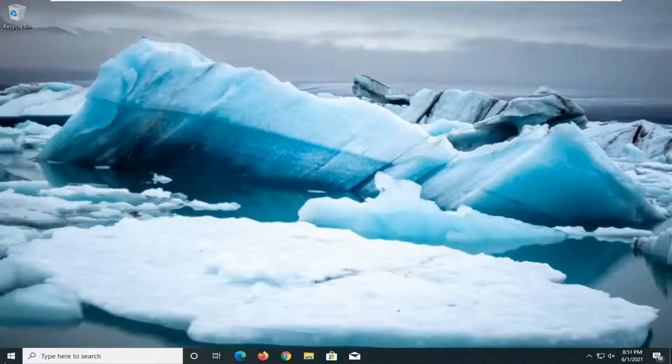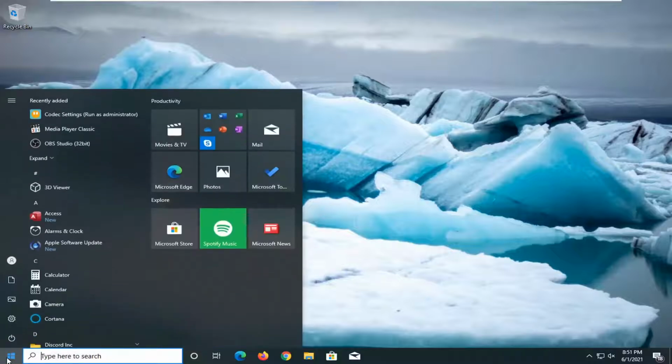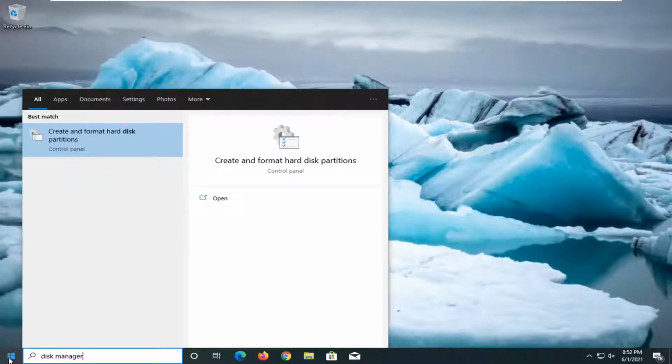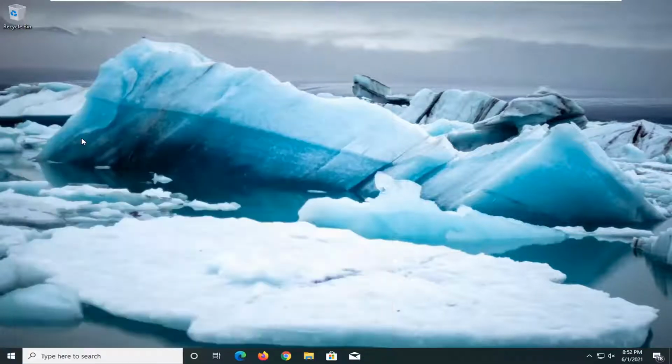So we're going to start off by opening up the Start menu, type in Disk Manager, and the best result should come back with create and format hard disk partitions. Go ahead and left click on that.